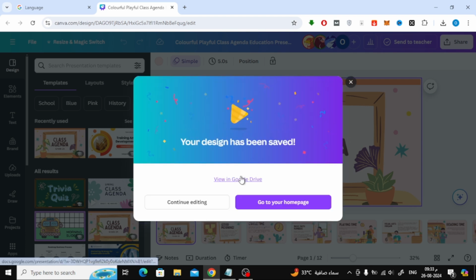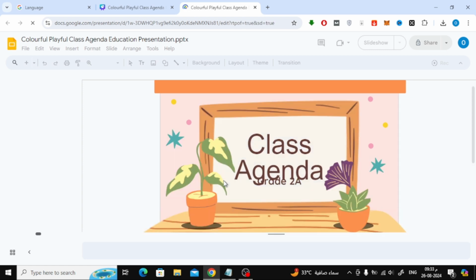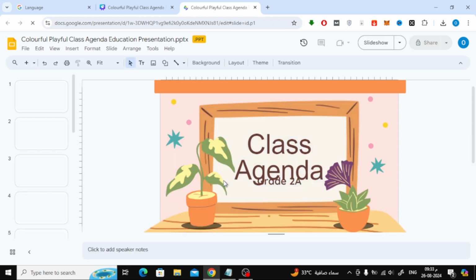Now, let's head over to Google Drive and check out the PowerPoint file we just saved. One thing to keep in mind is that Canva unfortunately doesn't allow you to export your presentation with animations. So, if you've added any animations in Canva, you'll need to manually re-add them in Google Slides. And that's it. You've successfully sent your Canva presentation to Google Drive.